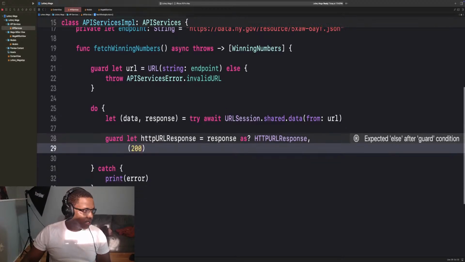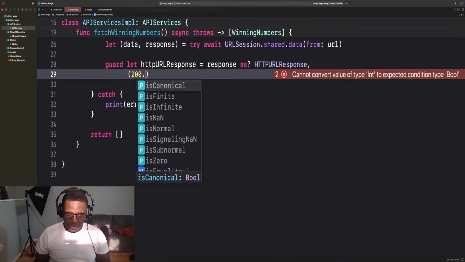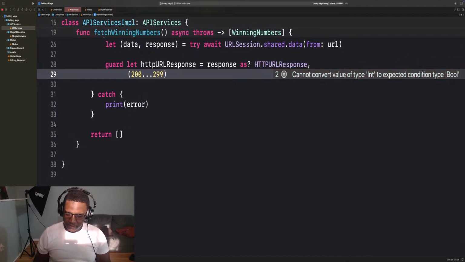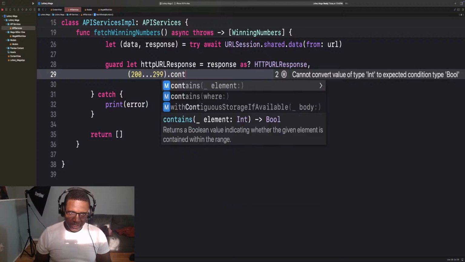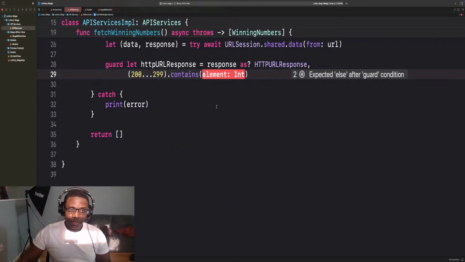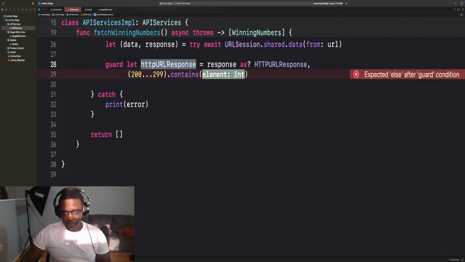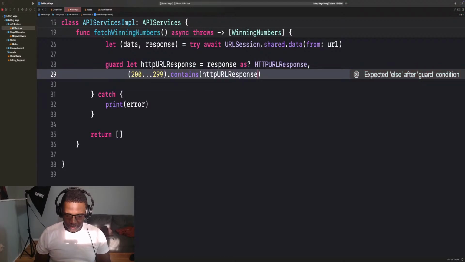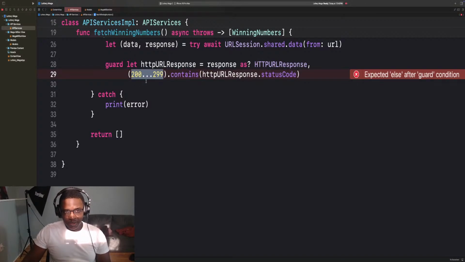So I'll say something, let's scroll up, 200 to 299. And then I'll check if it contains the status code that we're going to get from this variable. I'll say HTTP URL response, status code. And if it is a valid status code, it is between this range. So if the status code is between this range, that means we have a valid response there.